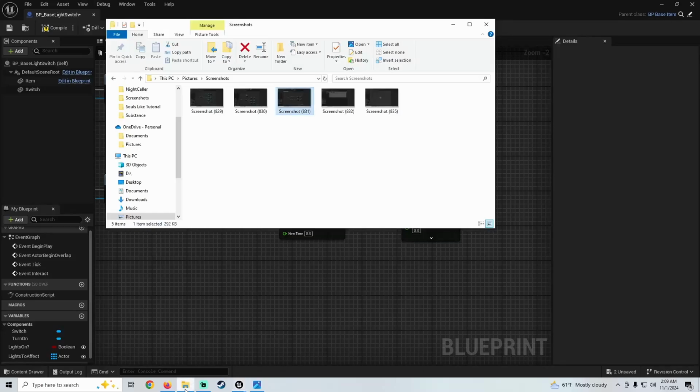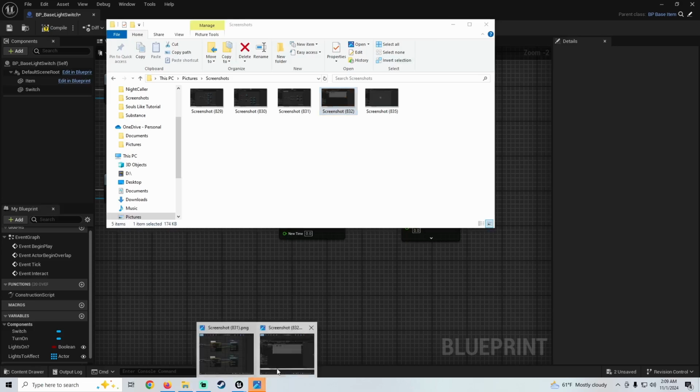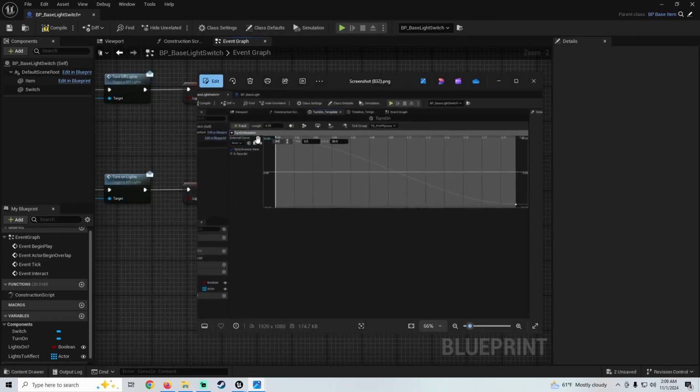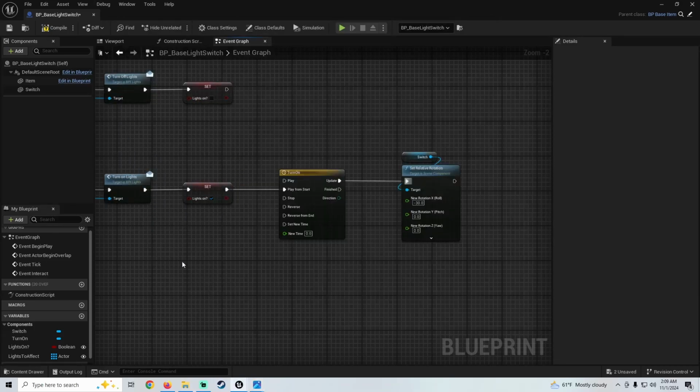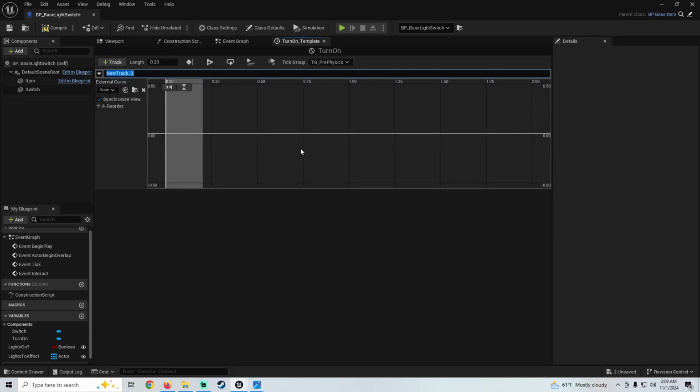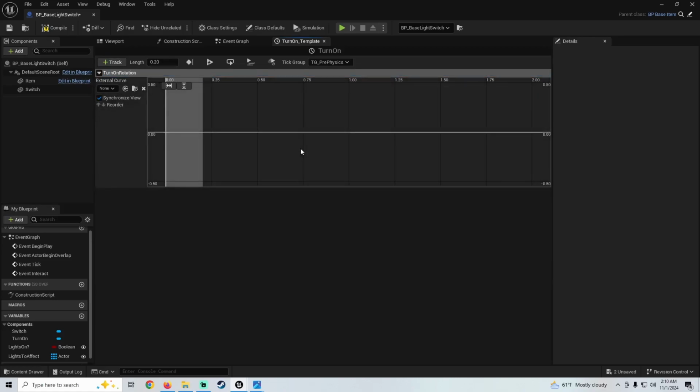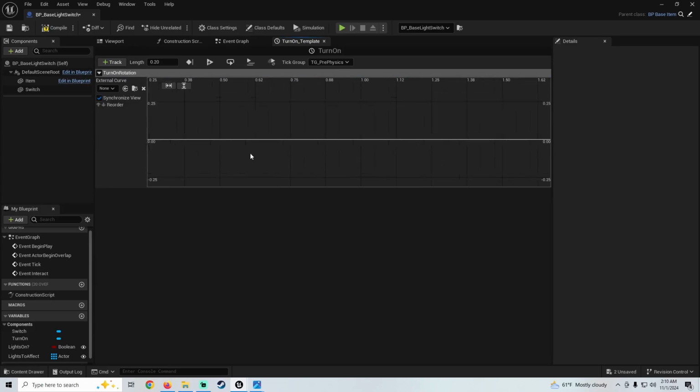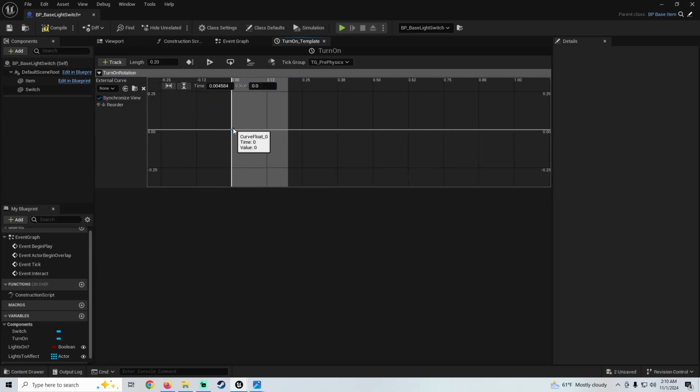And what we're going to do in here is, let me look at my timeline. Yeah, so we're just going to add a float track called turn on rotation. So just double click this guy to open it. We're going to set the length to 0.2. Then we're going to add a float track. We're going to call this turn on rotation. And we're going to go on the timeline here and just shift click. The time is going to be 0.